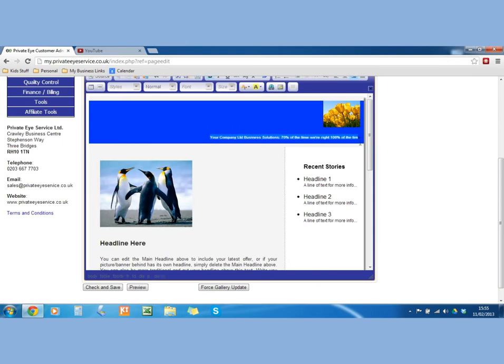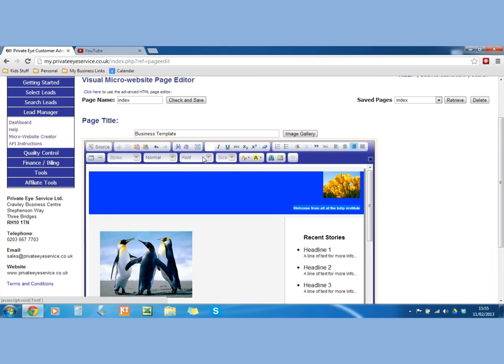Now obviously we have our text that we're going to edit here. Welcome from all at the Tulip Institute. There we go. You can put whatever you like, whatever your tagline is for your business, and then you can highlight that text and change the colour to white, and you can enlarge it, so you can change the size of the font. We can increase it or change the font to Homer, change the size, and these are the size of the font that you'll see.